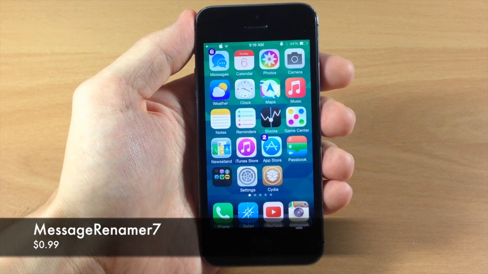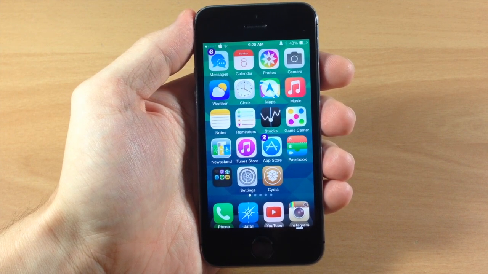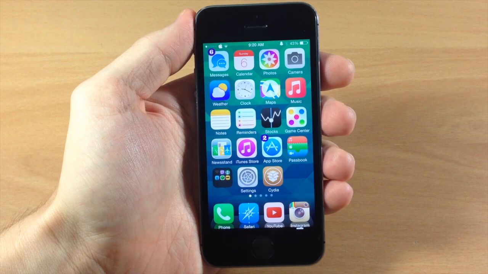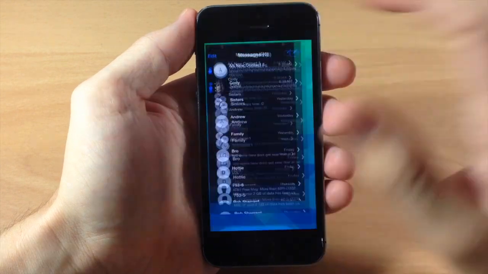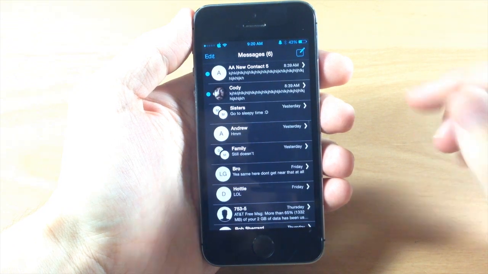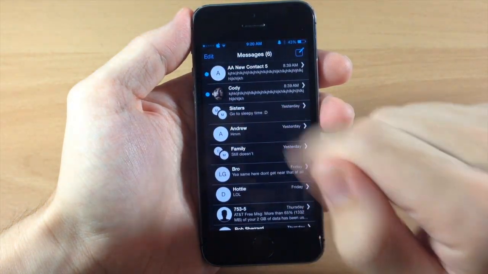Now the reason that I use this is because I'm in a lot of group conversations, and it's really hard to know exactly who's in that group conversation. So it's really easy to just rename the group conversation to something that you would remember and know who was in it. So if we open this up, you can see right here that first of all, I have my group conversation right here with my sisters. So I changed the name to Sisters.